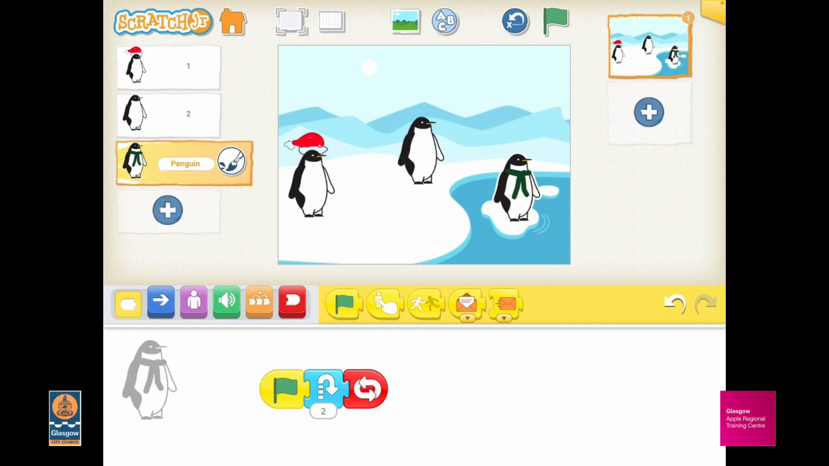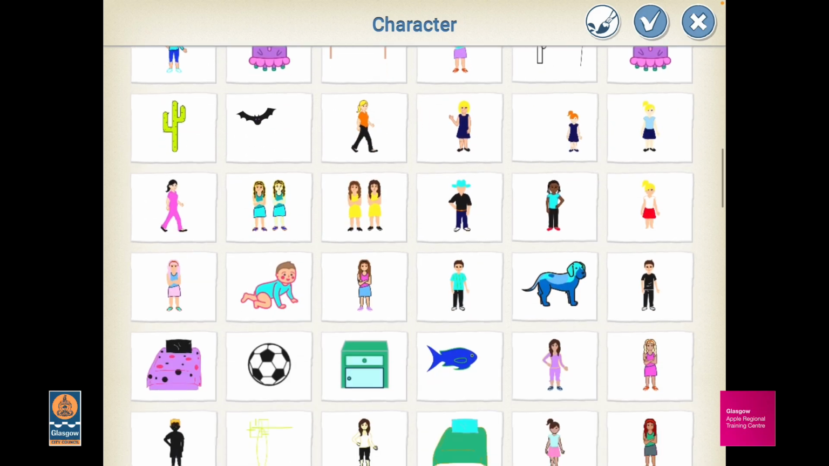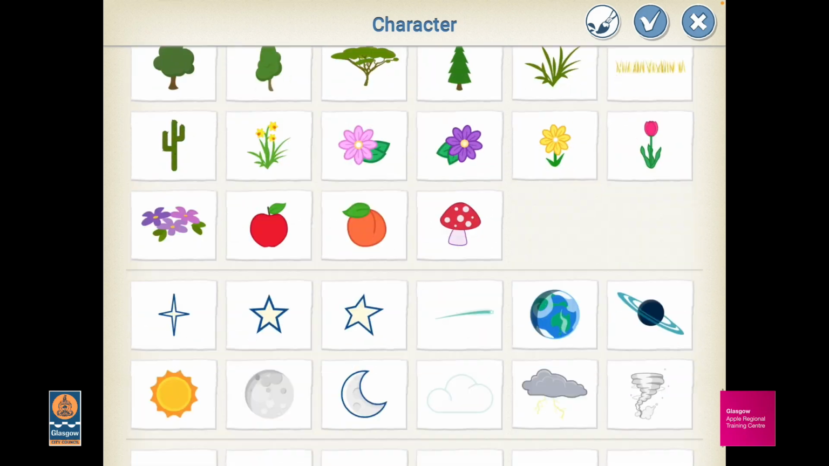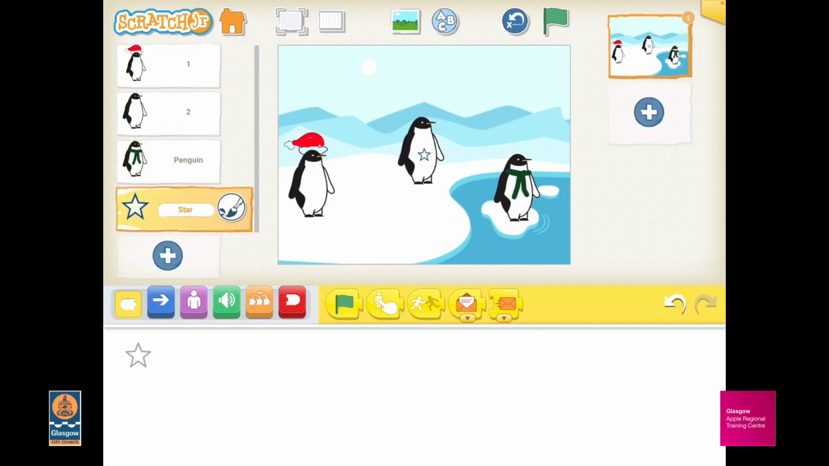Now I'm going to add a little special move for our penguins. I'm going to add another character. I'm going to go down and look for the star, which is down near the bottom. There we go. I'm going to choose this star. And with this star, I'm going to move it up into the sky. And I'm going to use this star almost like a button.